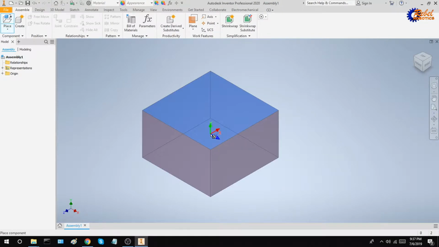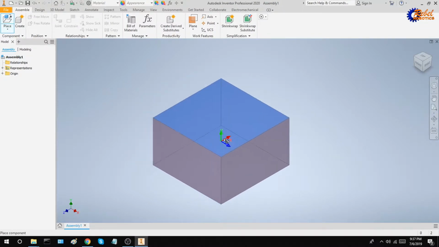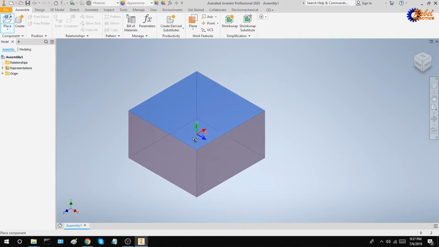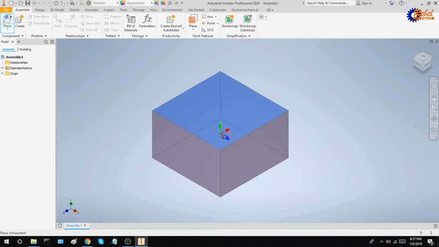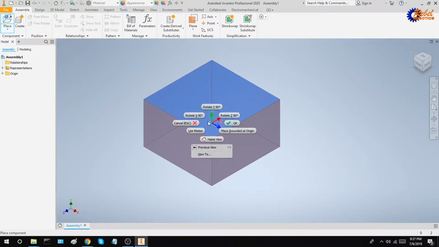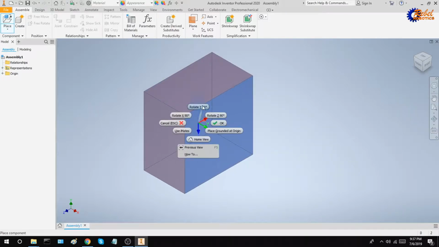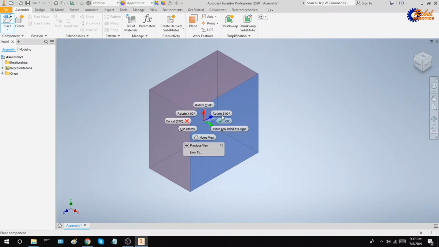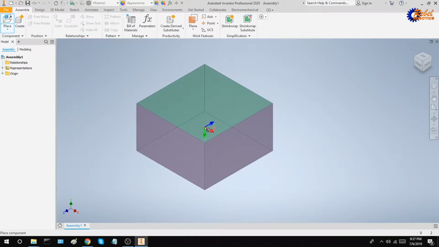So after you selected the file you want to place, you'll notice that it pops up under your cursor and it's faded. To place it, you would do a left click, but before we do that, if you right click, you'll notice that you have a couple of options. You can rotate the part around the x-axis by 90 degrees, around the y-axis by 90 degrees, or even by the z-axis by 90 degrees.